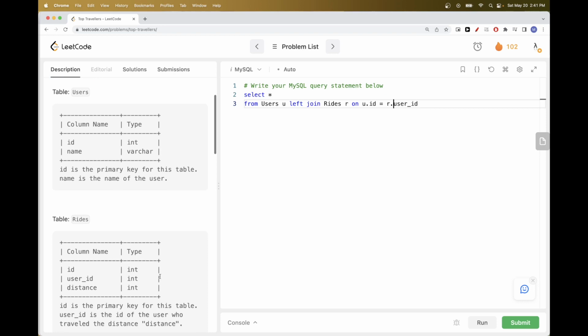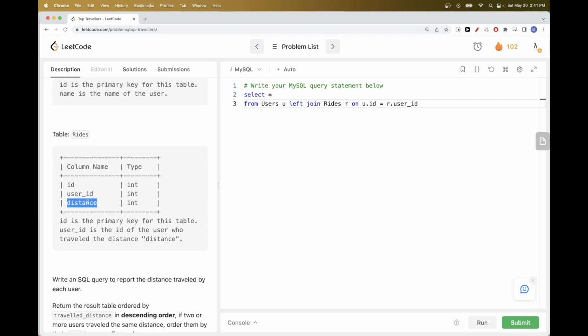Now we want the sum of all the ride distances. That means we need to group by user ID, right, and then take the sum. So that's what we need to do here. We need to group by user ID. We can either use this one or this one. I will choose to use this one because we are using left join.